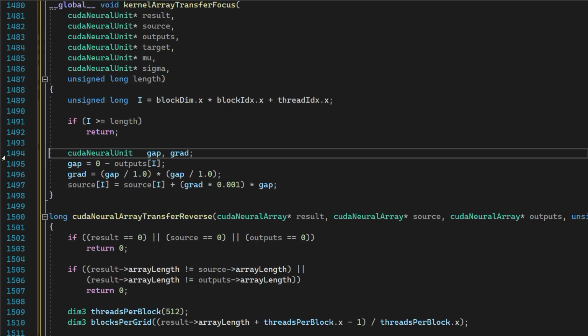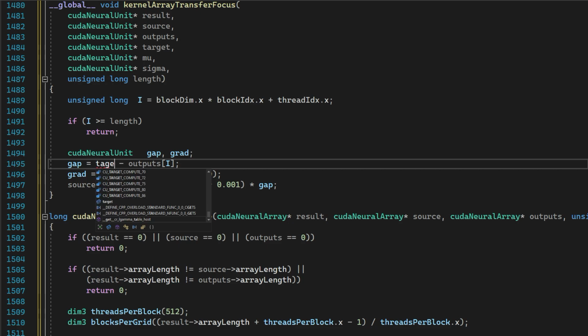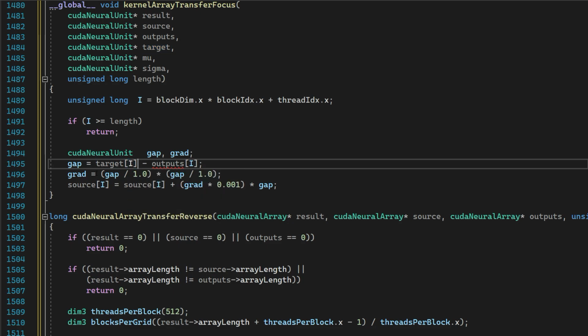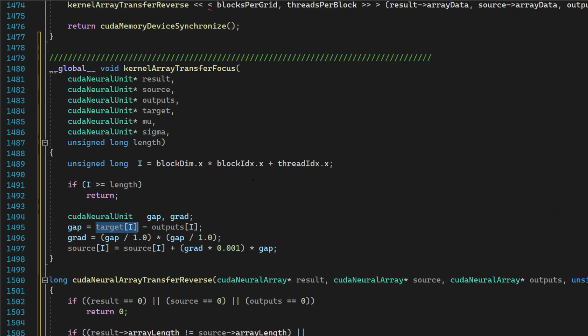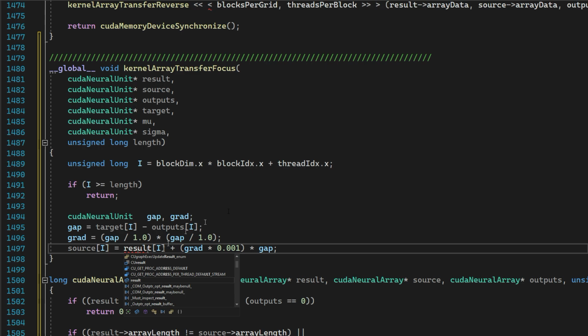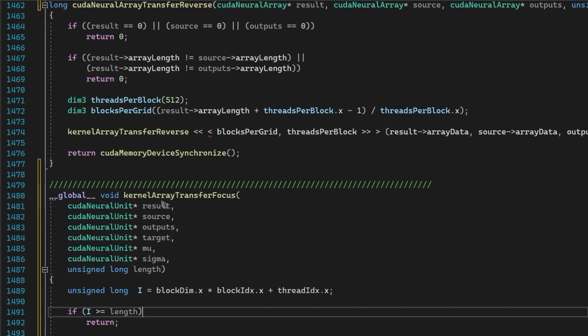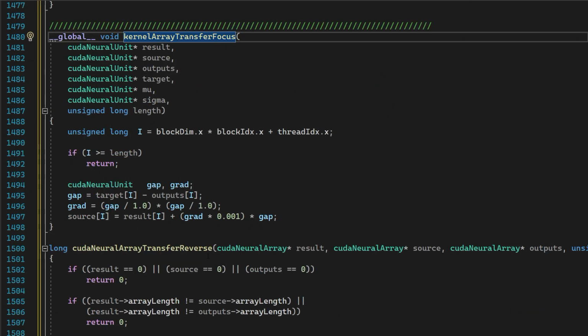We don't need that. Okay, CUDA null unit gap and gradient. Grad target. Now target. Target.I minus the output.I. Target.I minus output. Oh wait, no, we don't. Why do we need a result? We don't need a result. Okay. Result. Just gonna follow the normal pattern. Result is the second up, because we're doing everything backwards here.